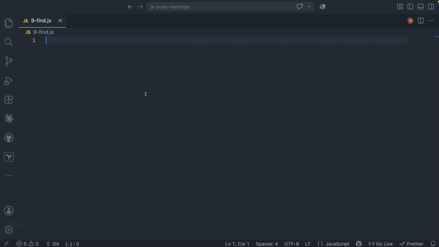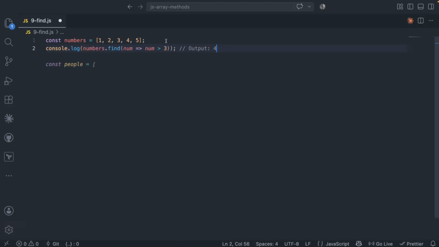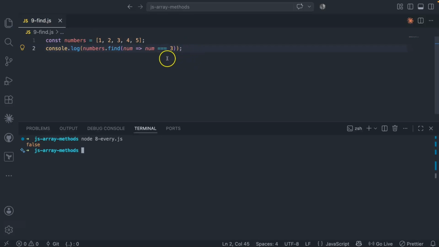So an example right here, let's use our number array, and I want to check right here if we have a value equal to 3. Okay, so and right here it returns 3. But if we don't have 3 and I run it again, you can see it returns undefined.